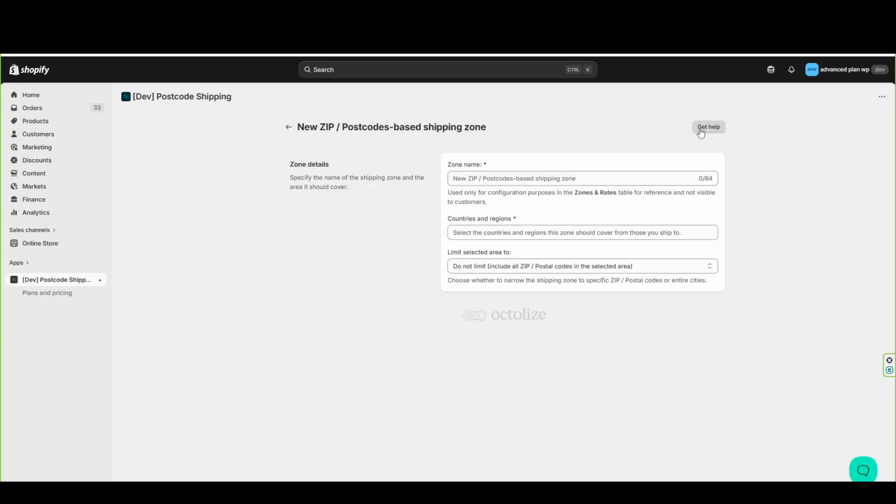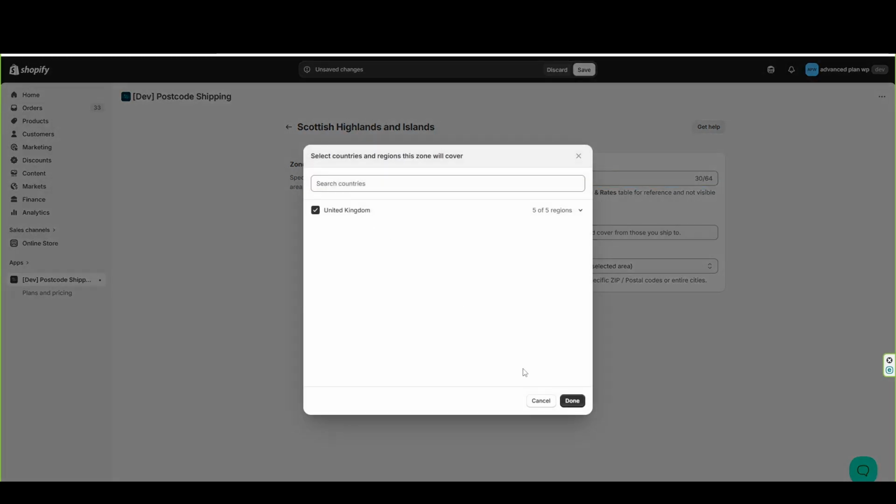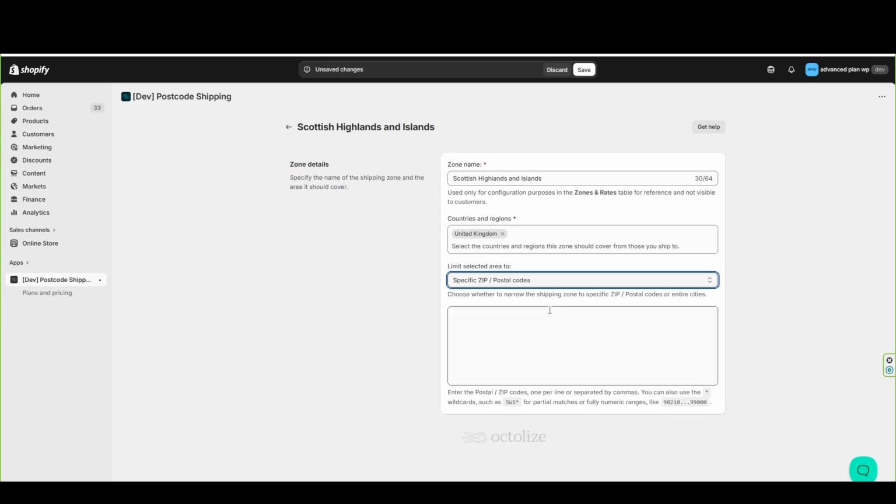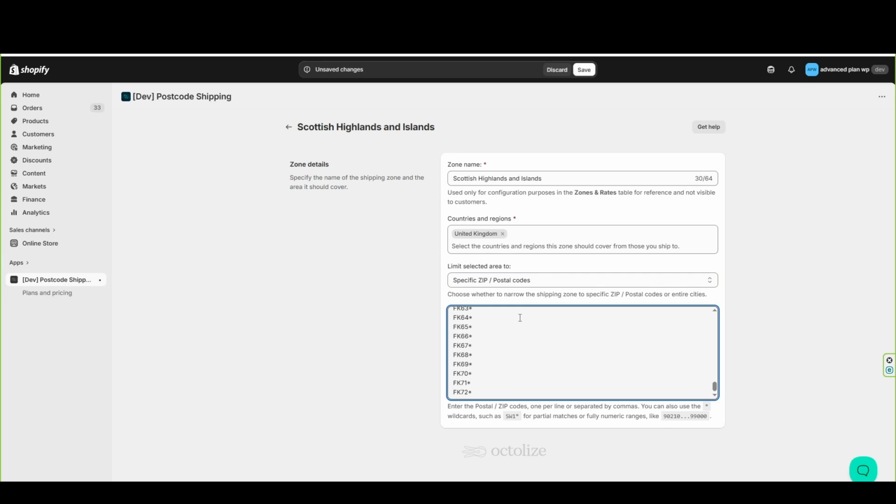Click Add Shipping Zone again. Zone name, Scottish Highlands and Islands and United Kingdom as a country. In this scenario, the zone is restricted to specific postcodes, so we choose the specific zip postal codes limitation option. And I paste the previously prepared postal codes for the Scottish Highlands and Islands.